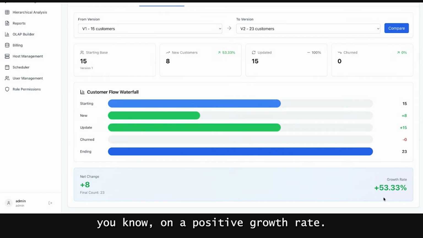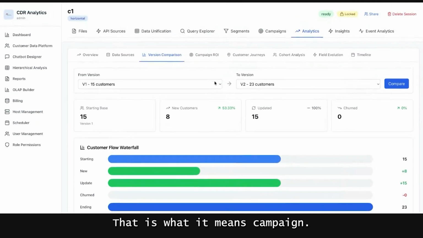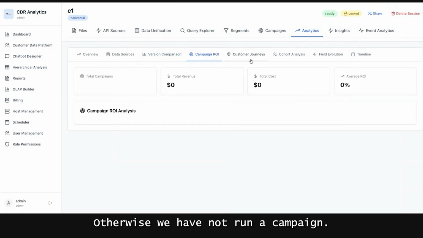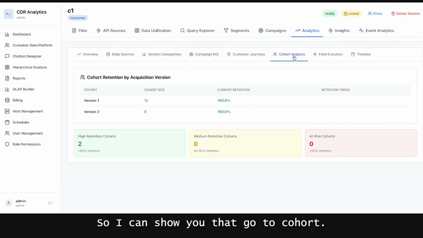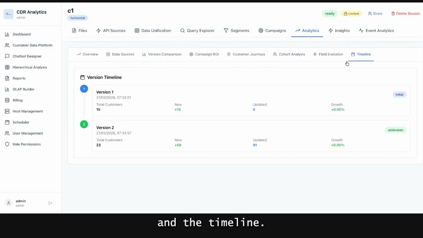So we are on a positive growth rate. So I can say, okay, my platform or my business is doing well because now I am 8 customers plus this month or this new session, right? That is what it means. Campaign ROI, we have not run a campaign, so I can't show you that. Go to cohort. This is just the version analysis and the timeline.